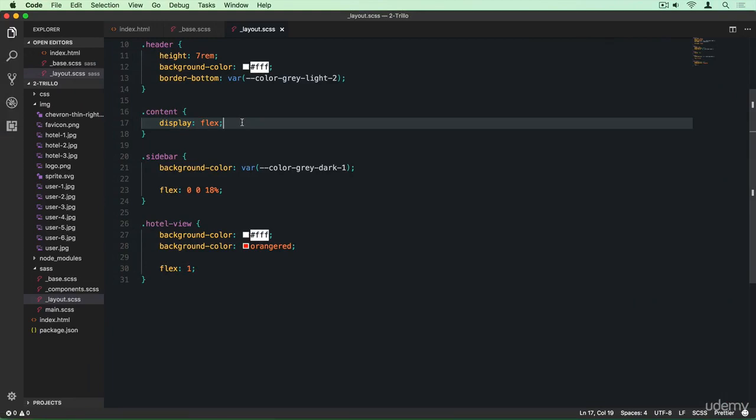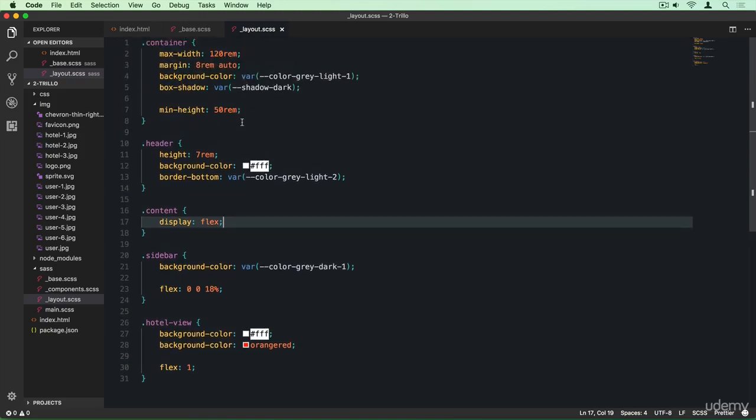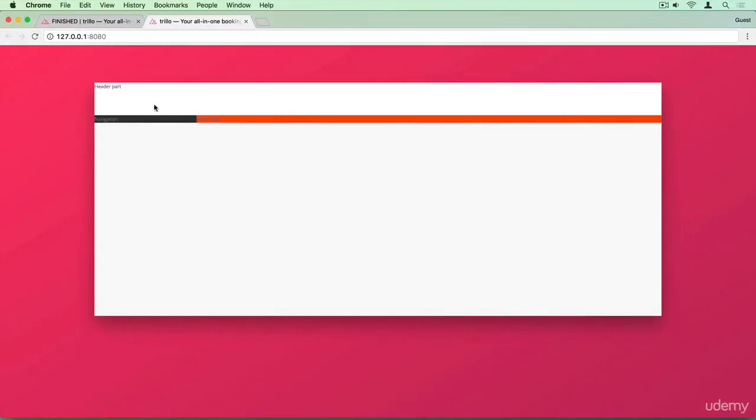Okay, and that's actually all I had to show you in this lecture. So the overall layout is now coded up, and we're ready to start building here the header. So that's what we're going to do right in the next lecture.